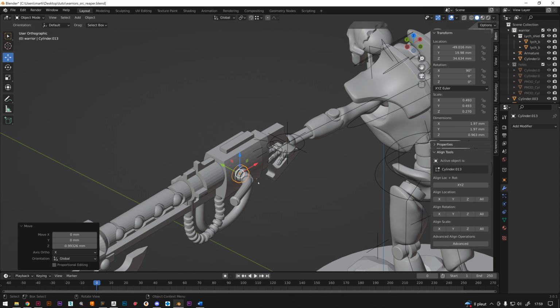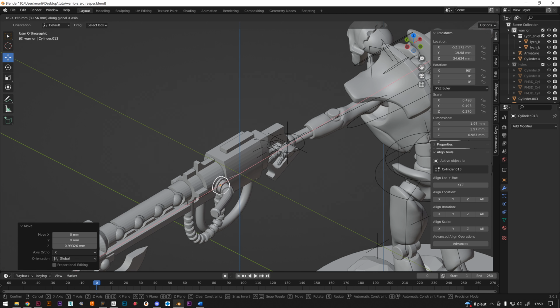We can do the same thing with the middle mouse button instead of the X, Y, Z keys. If we maintain the button after having pressed G, the movement will snap to one of the 3 axes. To validate the movement, press the left mouse button.